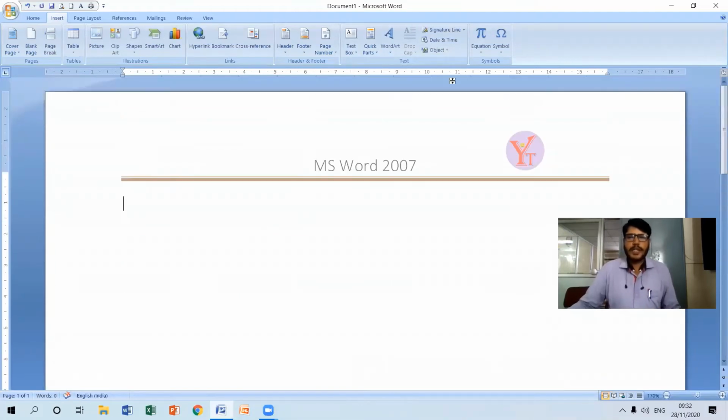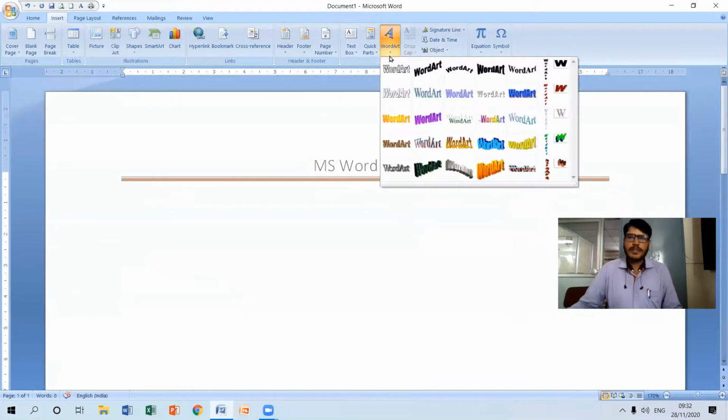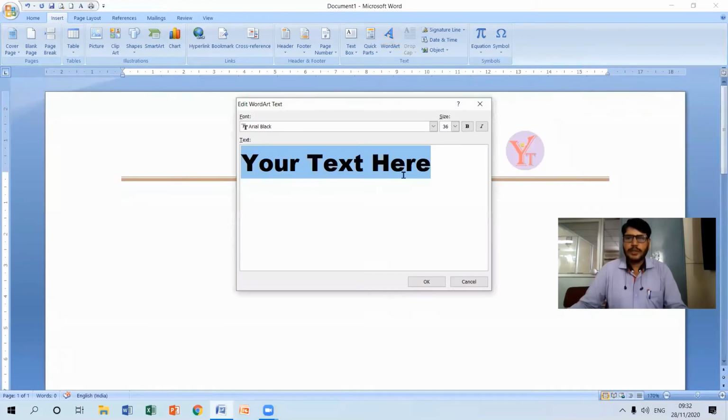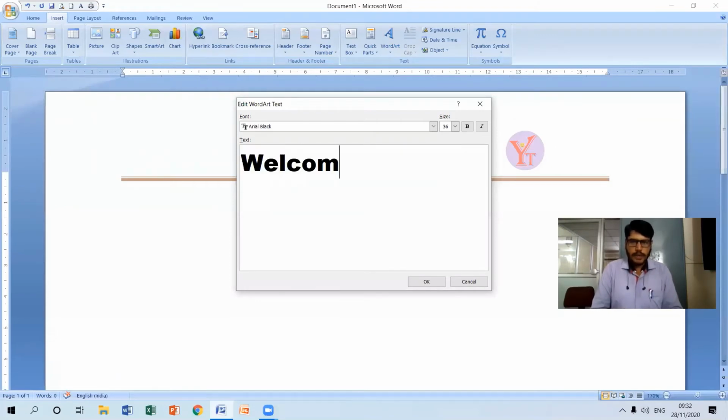and similarly we can include word art graphics also. So this will include decorative text in the document. As you can see here, we have several options here. So these are the decorative text we can include in our document. So now let me select this one, a word art style, and if we need to enter the text here, assume that I'm going to enter welcome students.